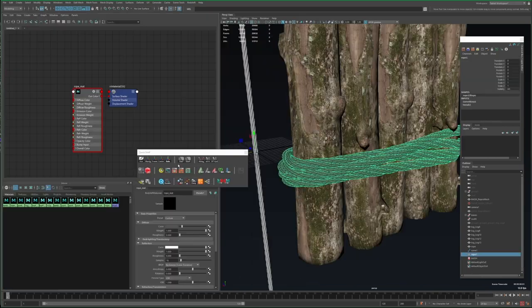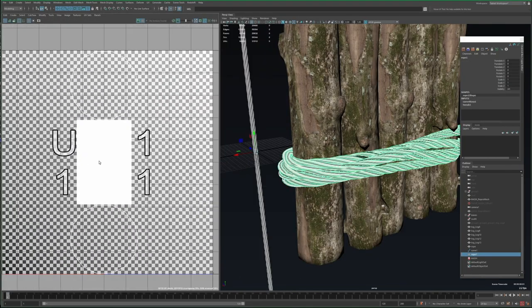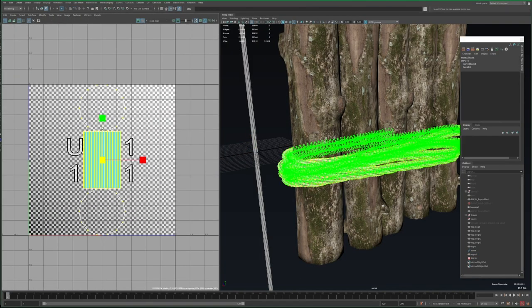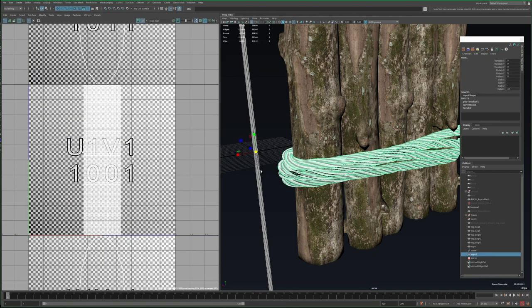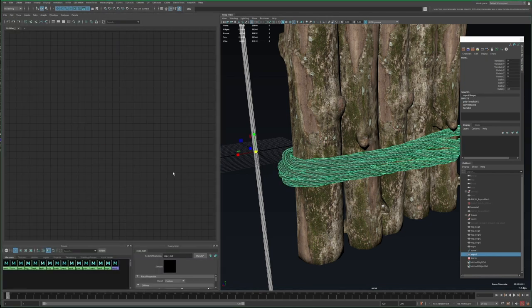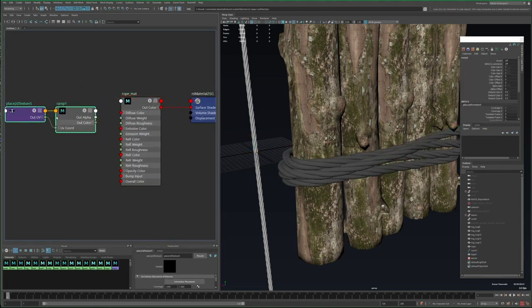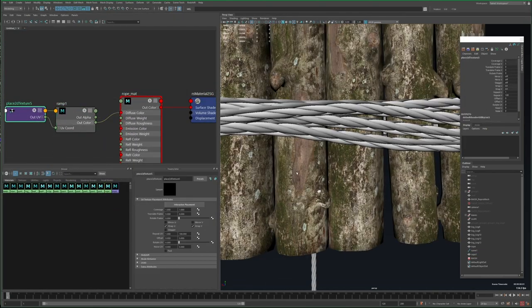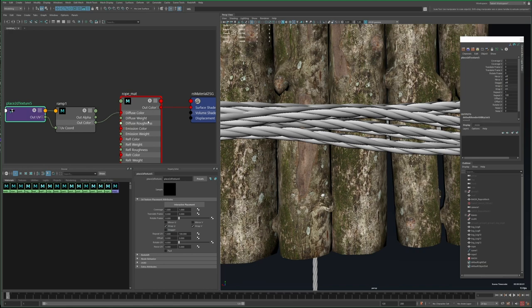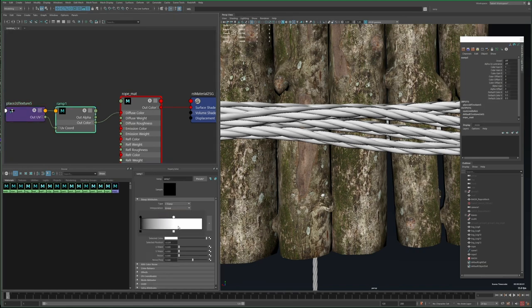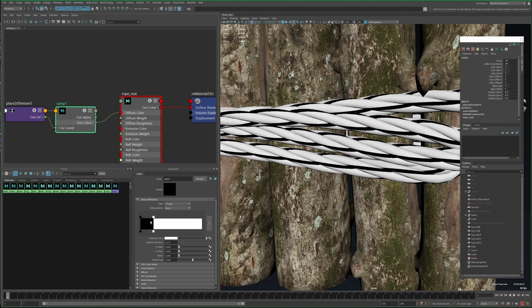Now I want to create a procedural material for this. First, I'll adjust the UVs so that they fill the whole tile. This circle on the top and bottom are the caps, and I don't really care about these since they won't be visible. So I'll assign a new Redshift material to the rope, create a ramp texture, and plug this into the color. On the UV texture placement node, I'll set the UV repeat to something very large, so that way the texture is repeated several times across the rope.